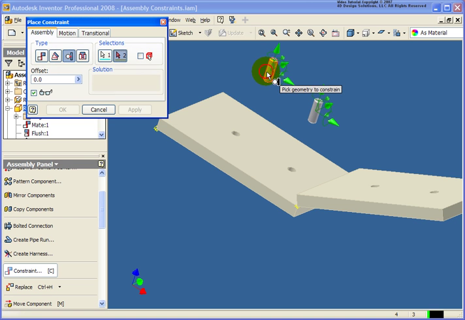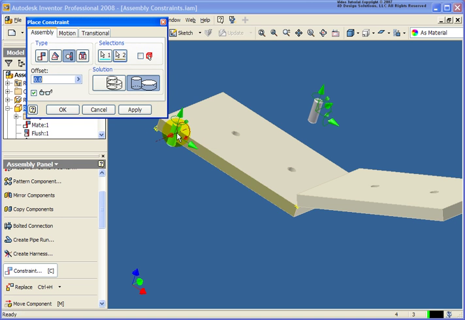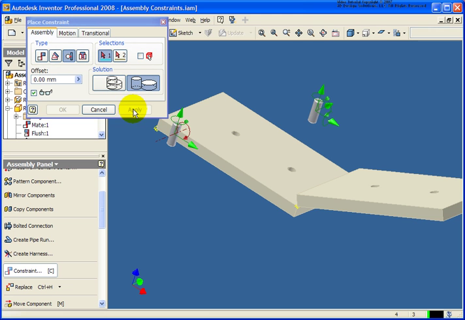And I want that pin to be tangent to this outside plane right there. Apply that. And before I apply, you'll see that I have 2 different scenarios here. Do I want them to be on the inside or on the outside, which is the default here? And let's apply one more mate constraint.